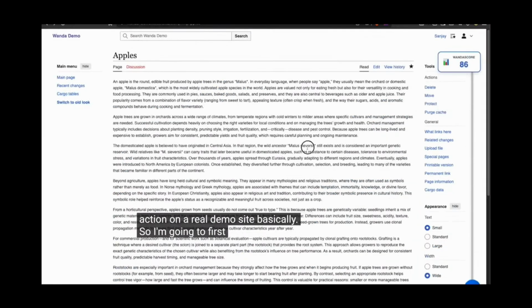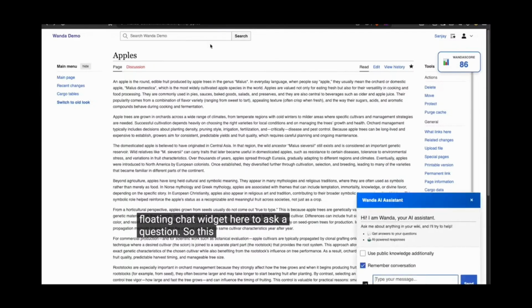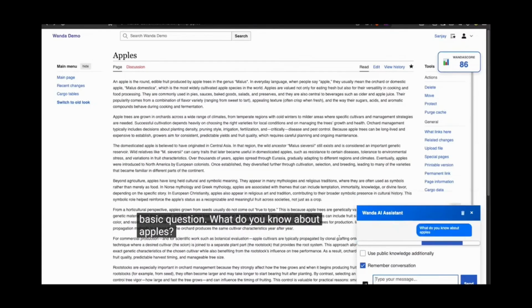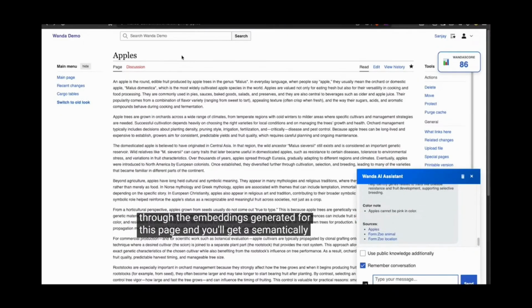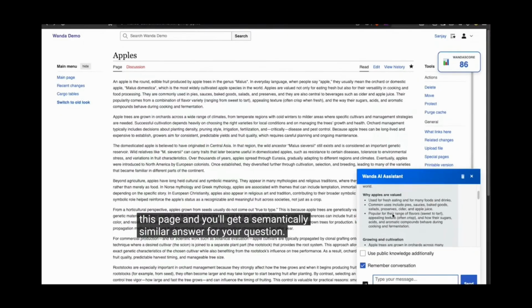I'm going to first use the floating chat widget here to ask a question. This is a sample Apples page which has information about the apple fruit. I'll start with the basic question: what do you know about apples? The expectation is that Wanda would go through the embeddings generated for this page and you'll get a semantically similar answer for your question.